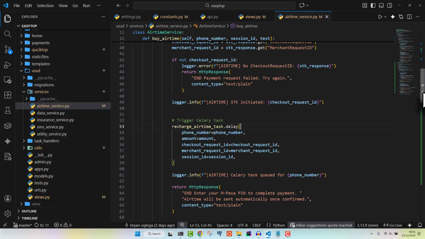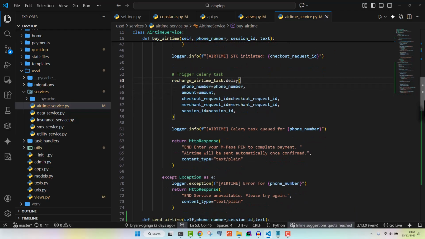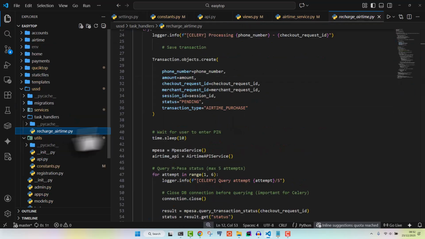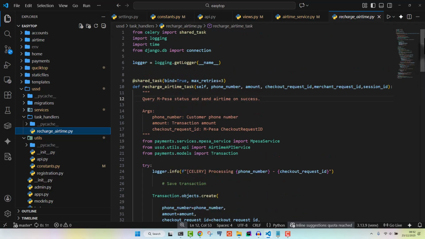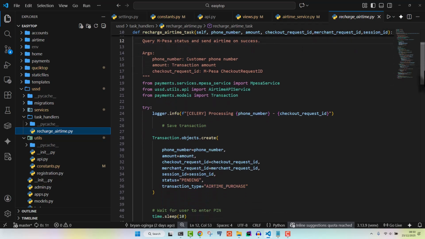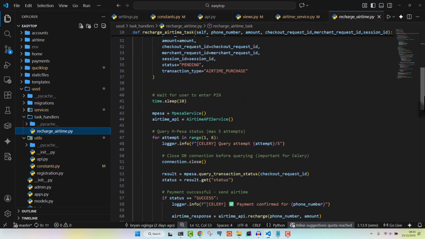So we're just recharging the airtime. Again, we are passing the phone number, amount, and checkout request ID. These are going to be used for querying the status of the transaction using the M-Pesa Query API. So we have the recharge airtime task. We just import our model because we're going to save the model first thing whenever the user has requested that. Then we are going to update it later based on the result of the M-Pesa Query API. So you can see the M-Pesa query transaction, then we just pass in the checkout request ID.